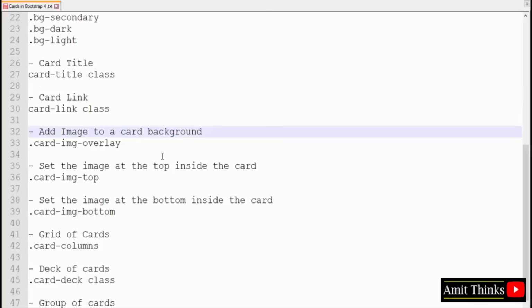Now we will see how we can add an image to a card background just like a thumbnail. Before that we will also see what is a card link class and how we can use it. The card link class will allow you to add a link in the card and will give a blue color to it so that users can easily understand that it is a link.